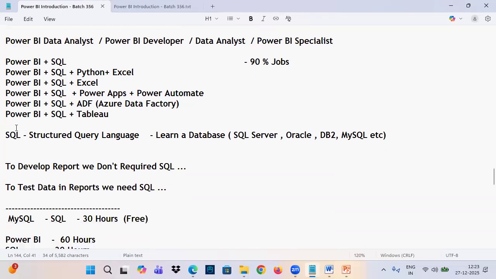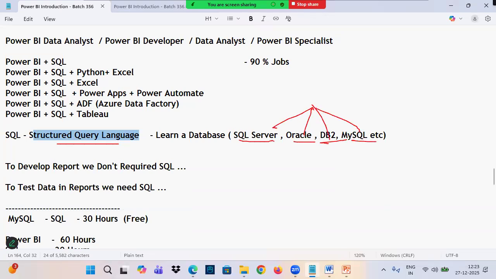So, okay, let's understand what SQL stands for. SQL stands for what? Structured Query Language. It's a common language which is used in all the databases.